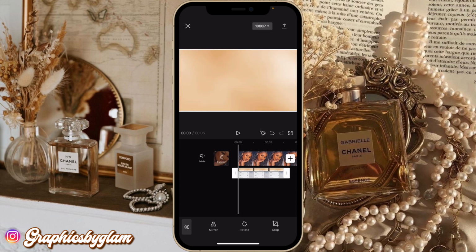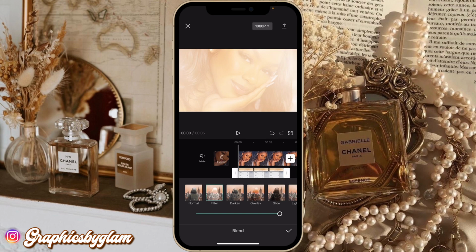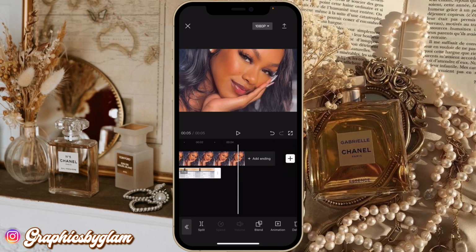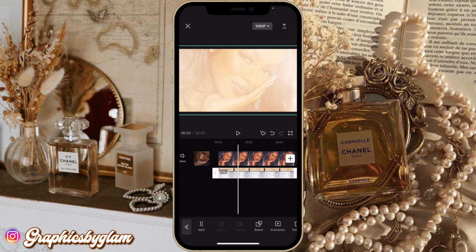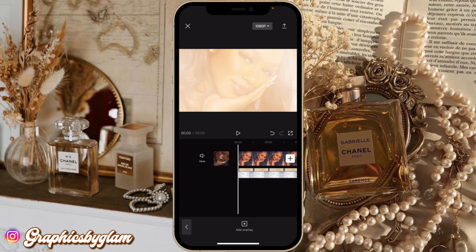You're gonna open it up like this, and then you're gonna click on blend and then filter, and that's it. Okay, great. So now you're gonna go back to remove.bg, and you're gonna choose 3 full body pictures of yourself to erase the background from. All right. Once you do that, come back to CapCut.